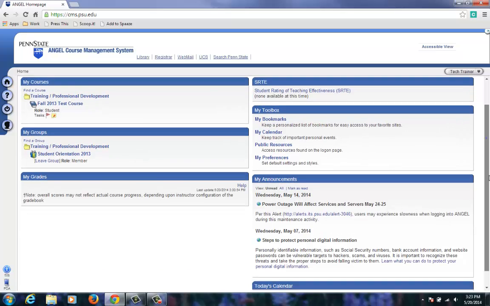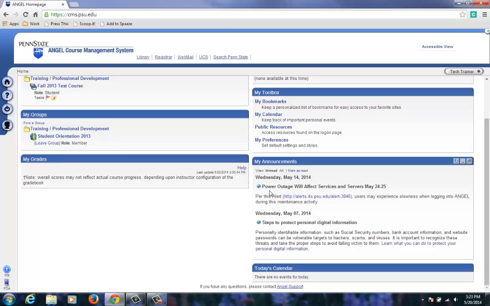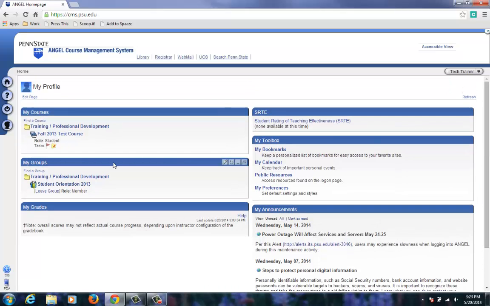You'll also see here that you have My Announcements, and this will hold all of the announcements for all of your courses. So you can always check that, keep an eye on your announcements. And I'm going to go through these buttons real quick here on the left hand side. The question mark is always going to take you to the help section. This button right down here is your log off button. So whenever you're done with Angel, we always suggest that you log off. So that's the button to do that.